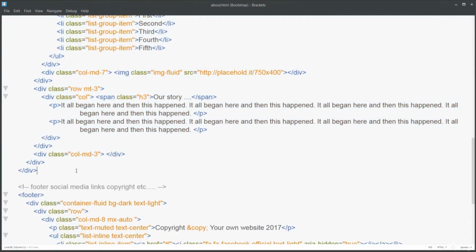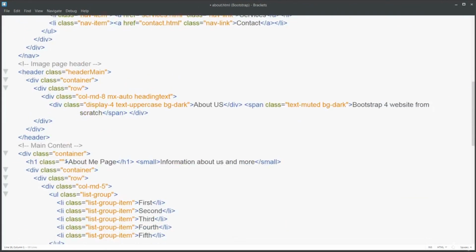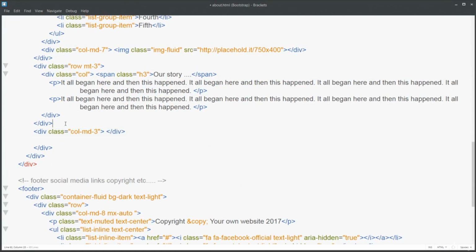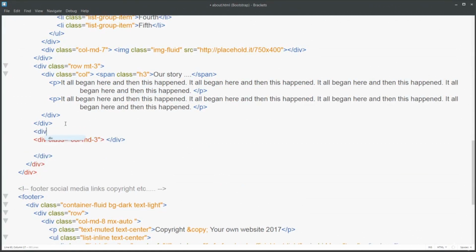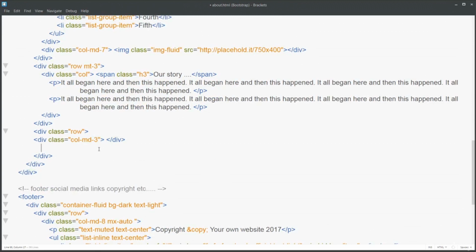Or maybe I've added too many. So let's just fix that up. And yeah, sometimes it does get a little bit confusing with Bootstrap. So actually, I need to add in another row there before I start this off. So let's do div class and row, and then we'll fix this up. Fixed up all of our opening and closing divs. So just make sure that everything is going to the main parent div. So there we go. So we're ready to add in an image.